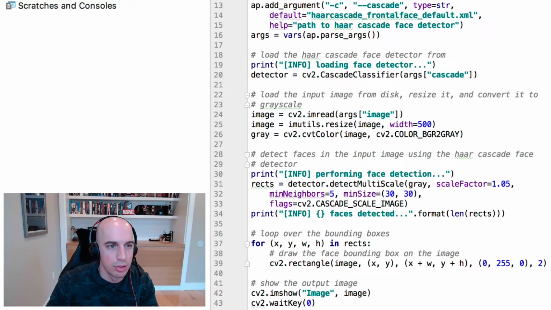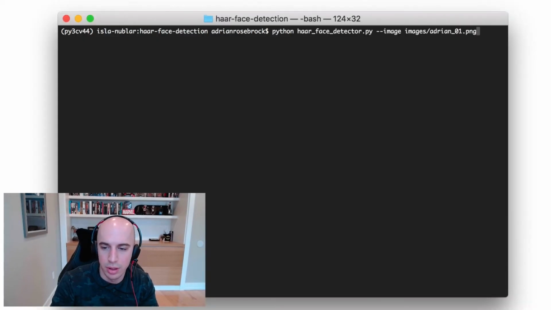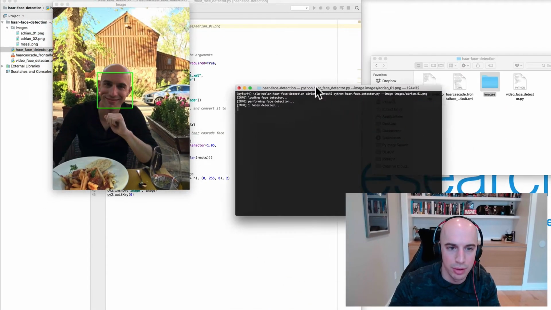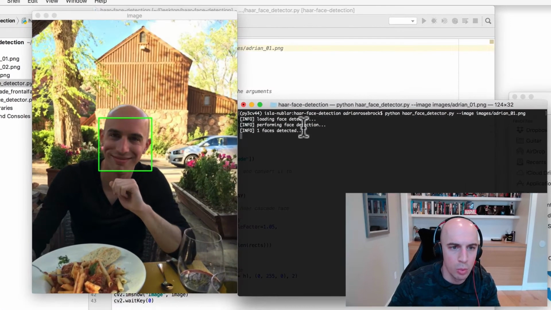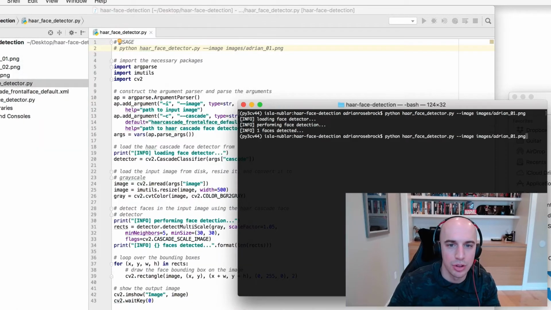So let's see what this code looks like in action. I'm going to copy and paste the usage over here to my terminal. I'm going to execute the script. And as you can see, we have one face detected, which is in fact my face right here. Let's try another image.